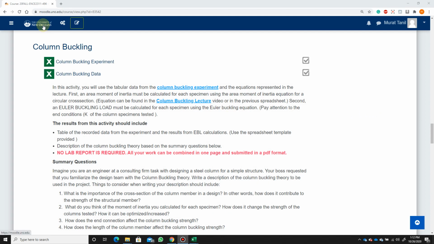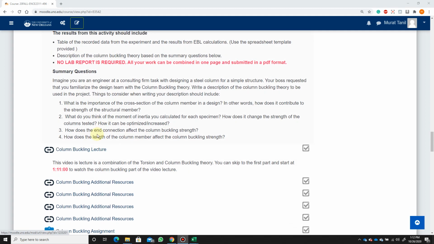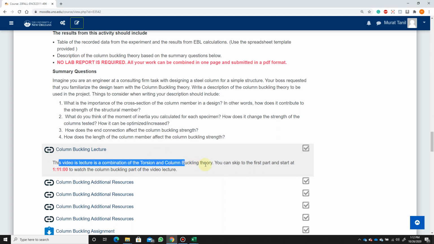In this video, we're going to look at the column buckling experiment results. In our previous lectures, I explained the column buckling theory, and you should be able to locate the previous lecture in this section. If you click the column buckling lecture video and read the description below, this video lecture is a combination of the torsion and column buckling theory. If you want to skip the first part, you can start watching at 1 hour and 11 minutes. Let's click on this video.